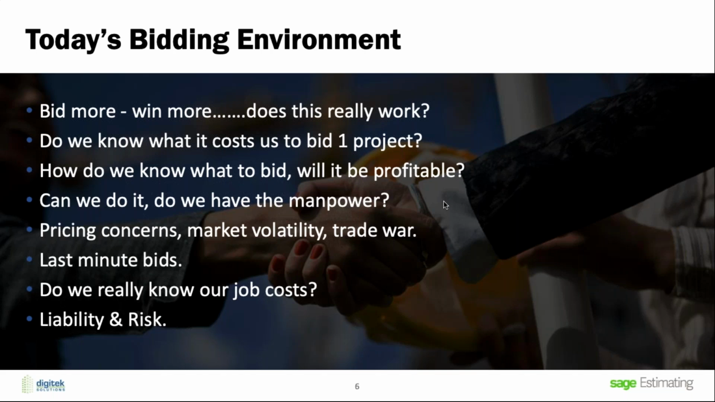And then here's a big one: do we really know our job costs? What I mean by that is a lot of companies are really good at bidding jobs and knowing that they get the job, and so they continue to bid using those numbers. But are they really getting those job cost numbers and bringing them back to the office so they know what it's really costing them to run that job?